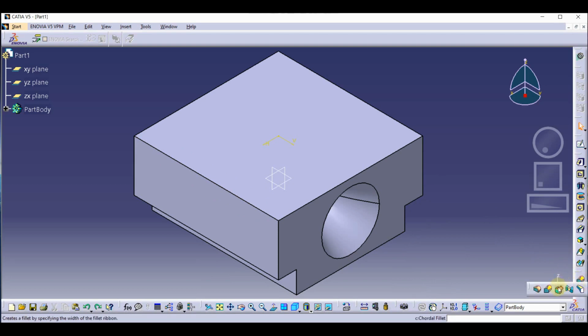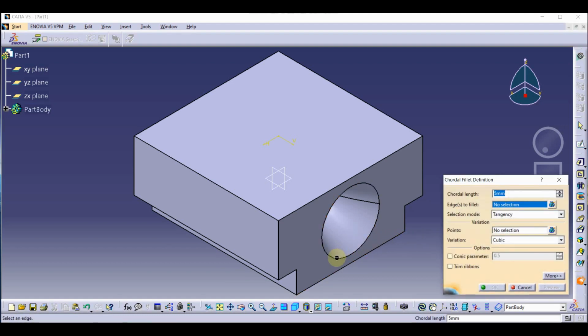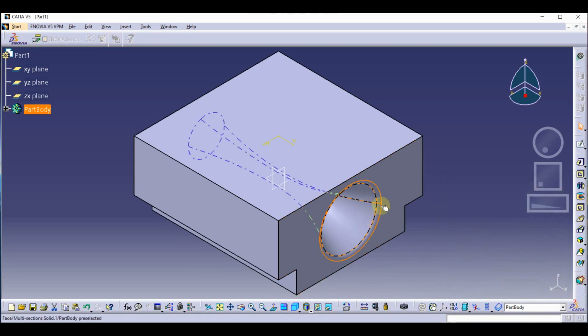So the next fillet that we are going to learn is the chordal fillet. Simply we are going to click on it, select this one and see the preview. Okay, so as you can see, this is how we use the chordal fillet. So let's undo this one.